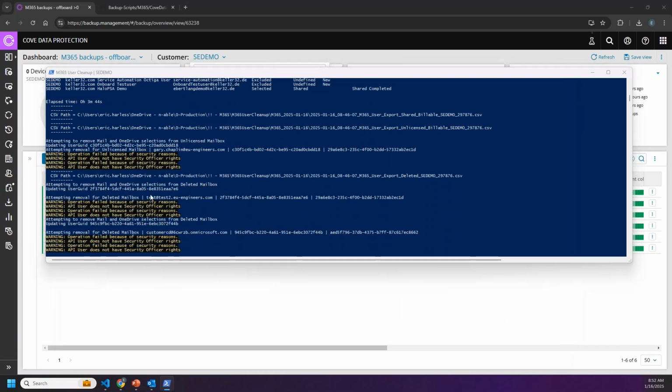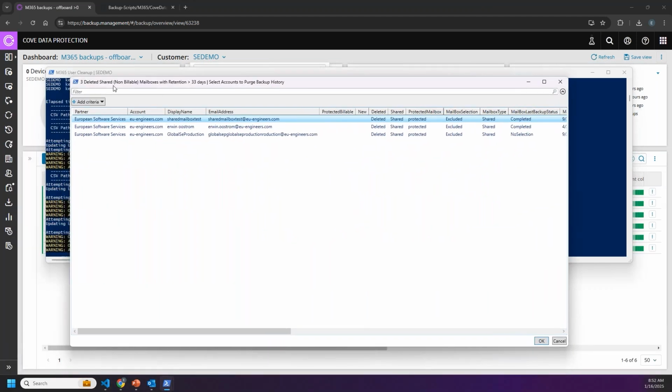It's going to attempt that same deletion, and it did fail once again because I don't have appropriate rights. Now we're looking at deleted shared, non-billable. So these are slightly different configurations. So we're slicing and dicing your deleted mailboxes 3 different ways, so that way you can get a little bit more granular about the types of mailboxes you keep and the types that you are purging out. So we'll go through these.